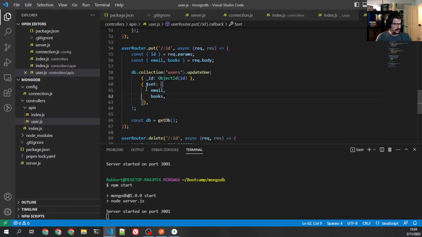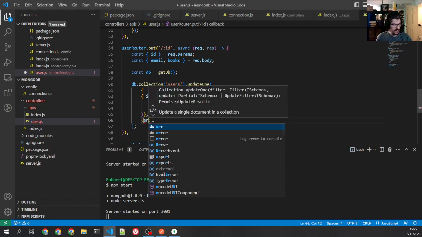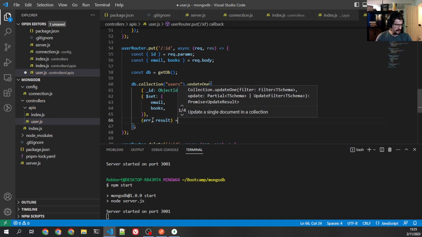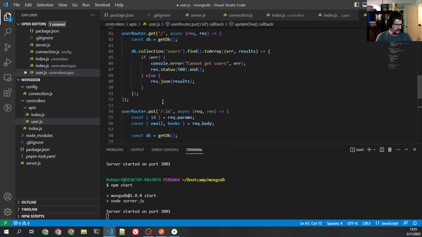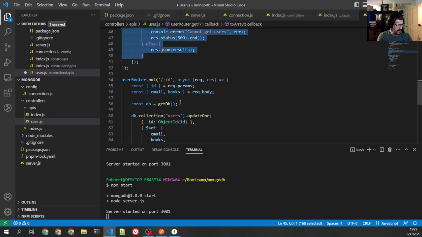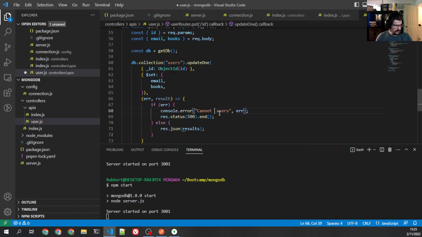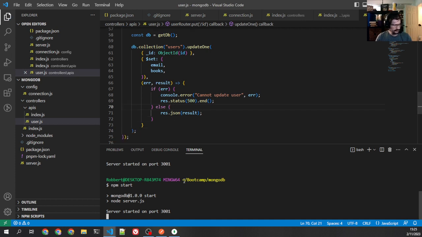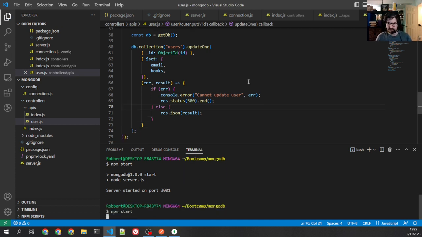We want to have a callback or something interesting happen when this is finished, right? We don't just want to return a 200 before it's done because we don't actually know that it's done. So similar to other parts of Mongo, we need a callback with error and result. I'm just going to copy this from here. Cannot update user. Let's give that a try.